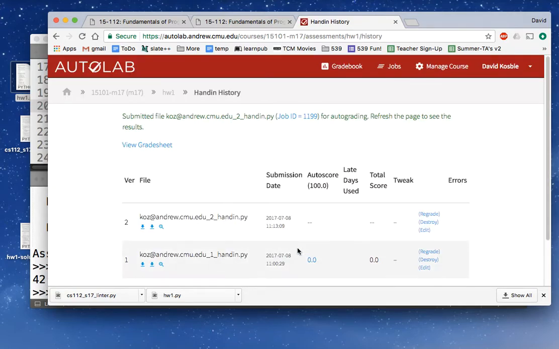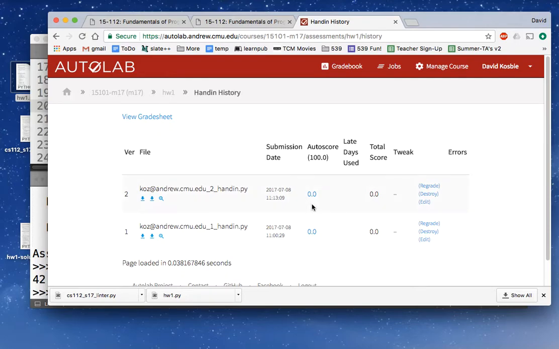Okay, so ignore this previous submission, which I did in a previous example. This right here is my submission. And there's no score because AutoLab is actually auto-grading it right now. In fact, mostly what it's doing is just waiting for an opportunity because there's other things it's auto-grading. So what you have to do is reload this page until you get a score on your submission. I scored 0, which is not surprising because after all, I haven't solved the problems.